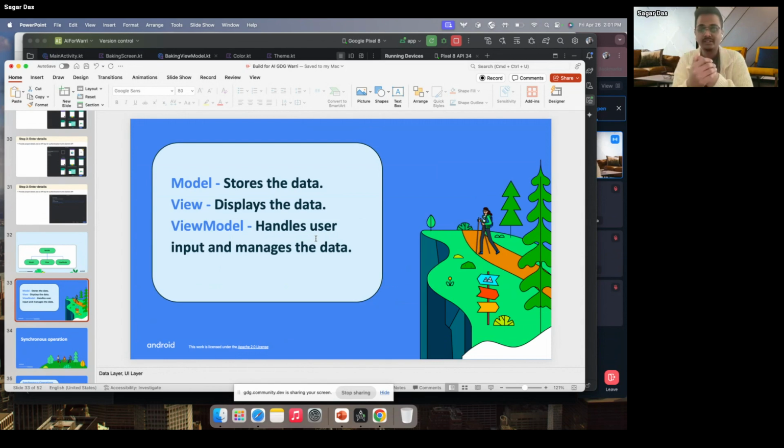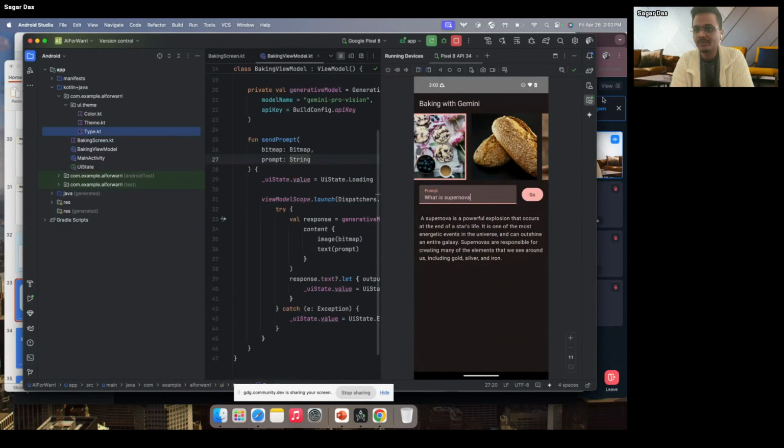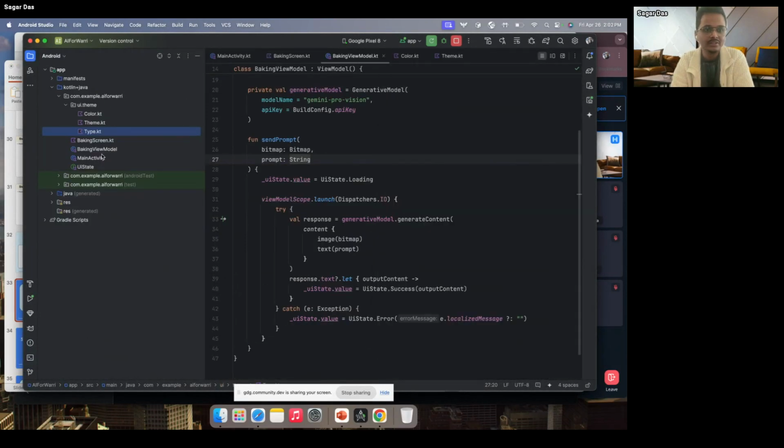View displays the data, and view model handles the user input and manages the data. Or in short, you can say view model handles the business operations for your app. Now over here in this sample app which we have, we can see some of the components. So over here we see a view model, which is nothing but the business logic. We are calling the generate content over here, generative model. It is taking input bitmap, which is the image, and prompt, which is the string.